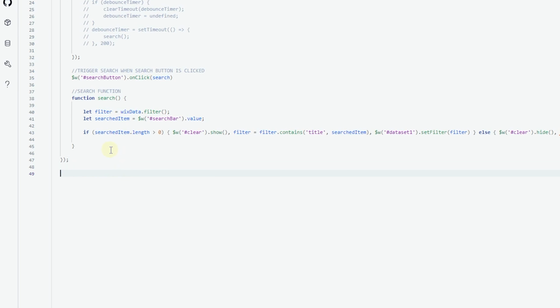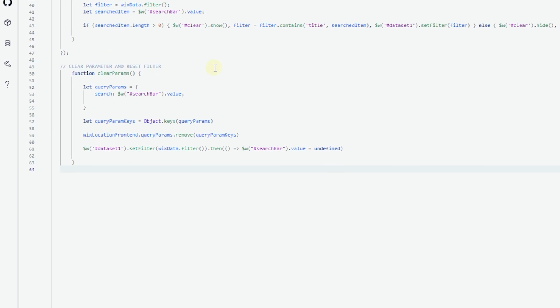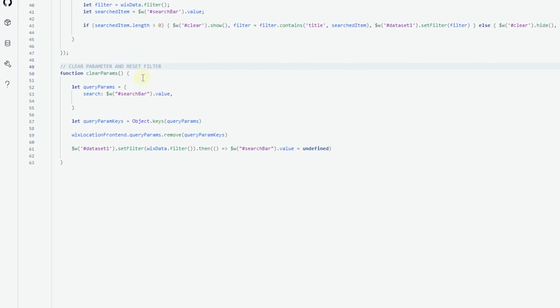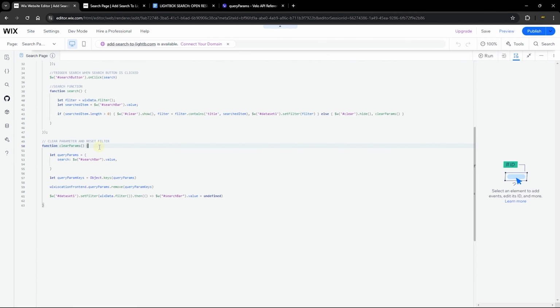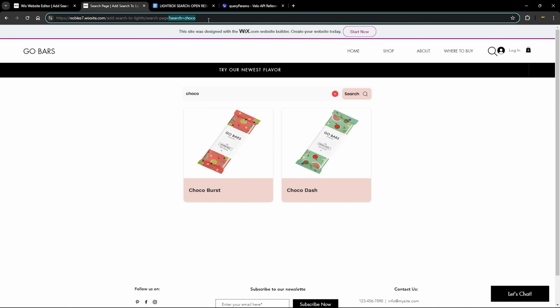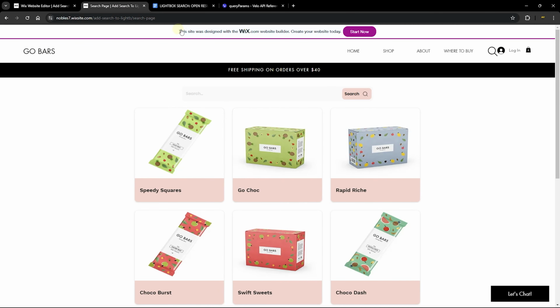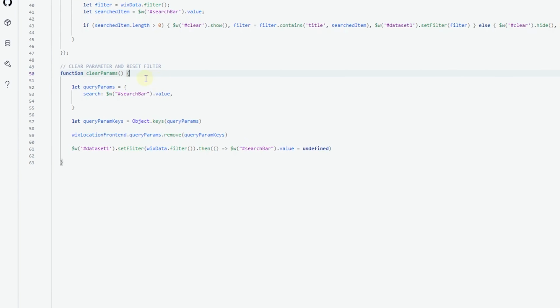Now you can actually decide to add this function outside of your onReady function. As you can see, what this function does is it helps us to reset our filter, and it also helps us to remove the query parameter from the URL. So when I click on this X, it removes that query from the search bar. It resets our search and puts the repeater items back to where they used to be, and also removes the value from our search bar.